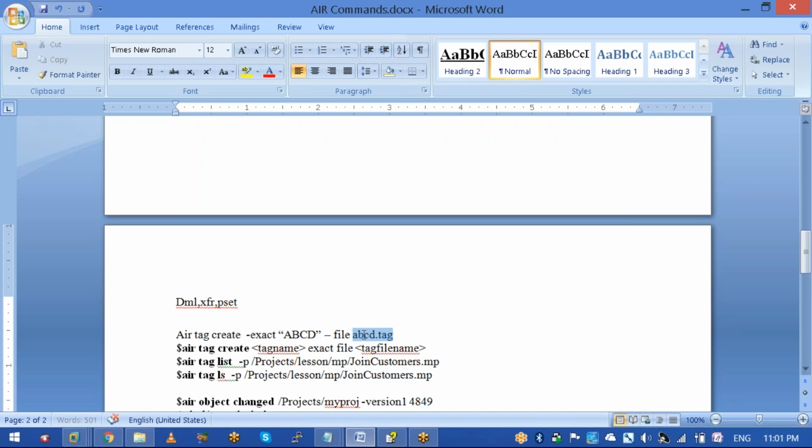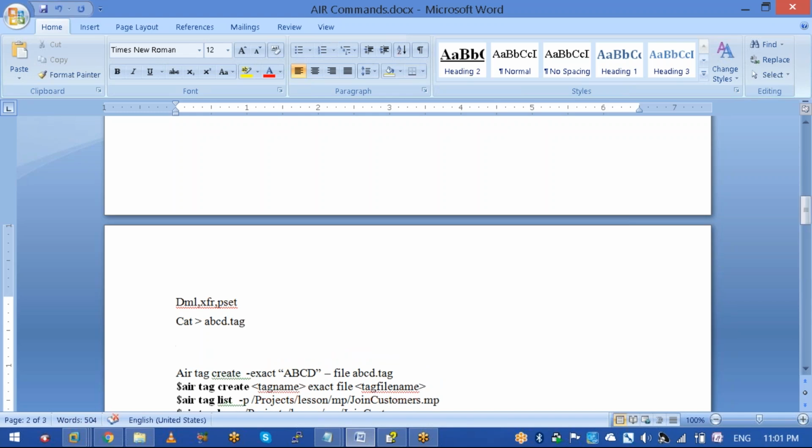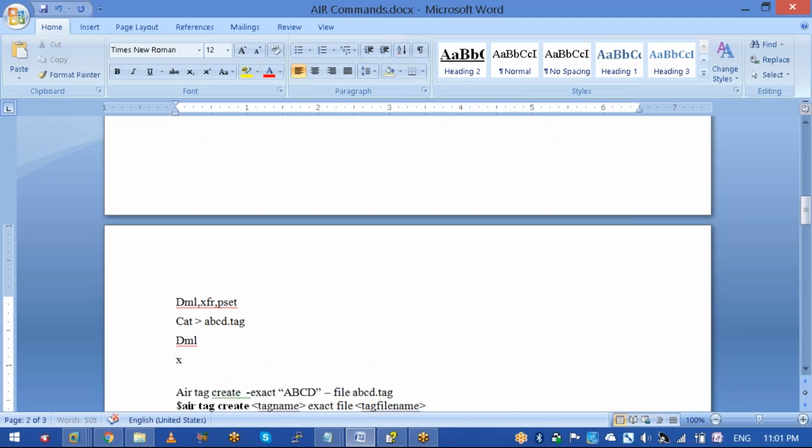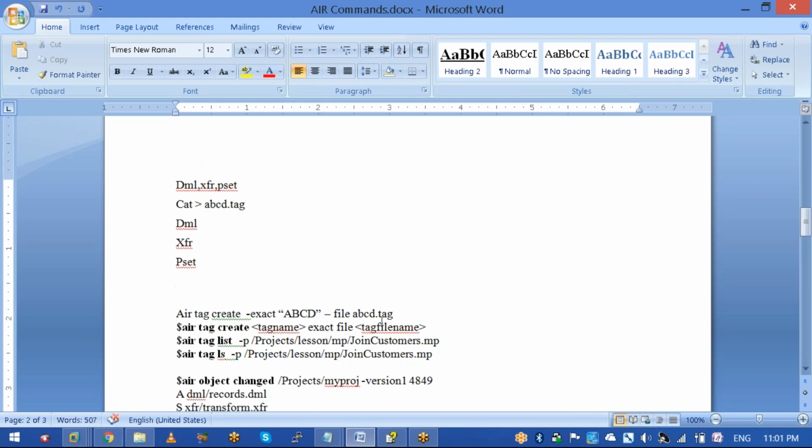In this tag file, you are loading your DML, XFR and pset files. How will you load them? Just by using the cat command: cat abcd dot tag. In this, simply enter your DML object name, XFR object name and pset object name. Then press enter, and simply press control D. Automatically this file will be saved, right? So you have created a tag file now.